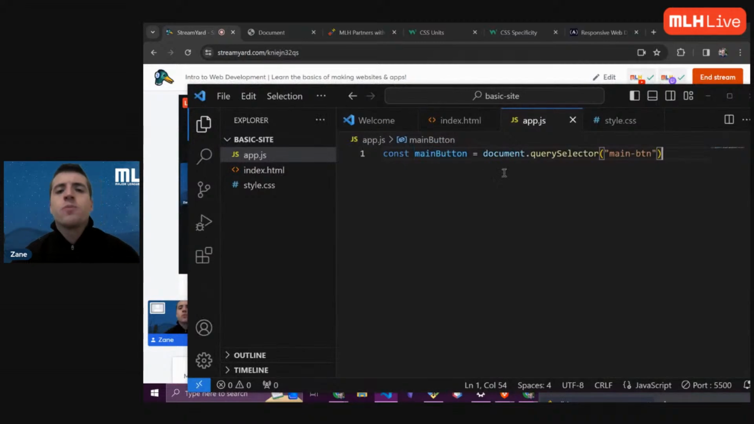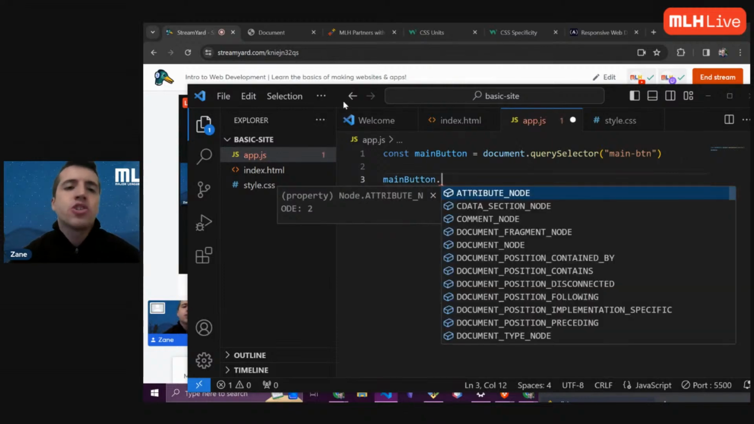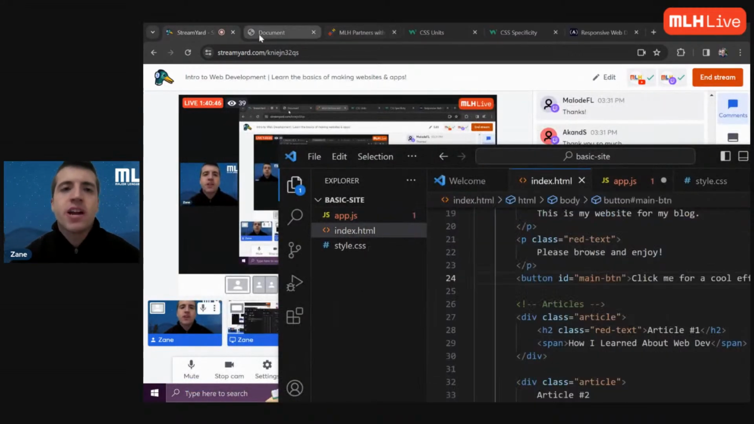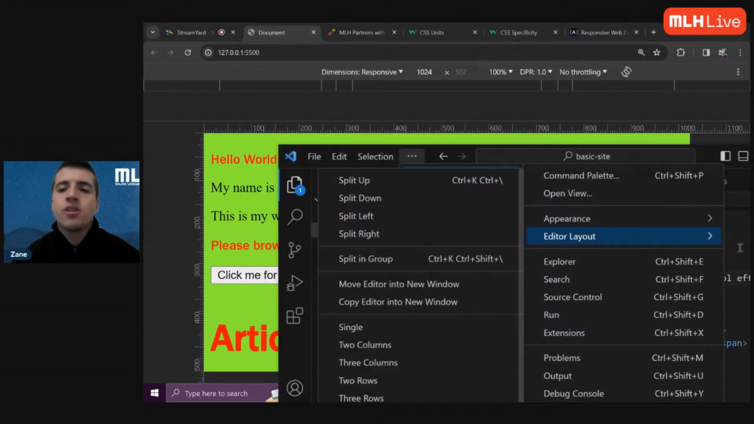So we have this here. I can do main button. So I'm just having JavaScript recognize, hey, this is this. I want to do stuff to this button now.